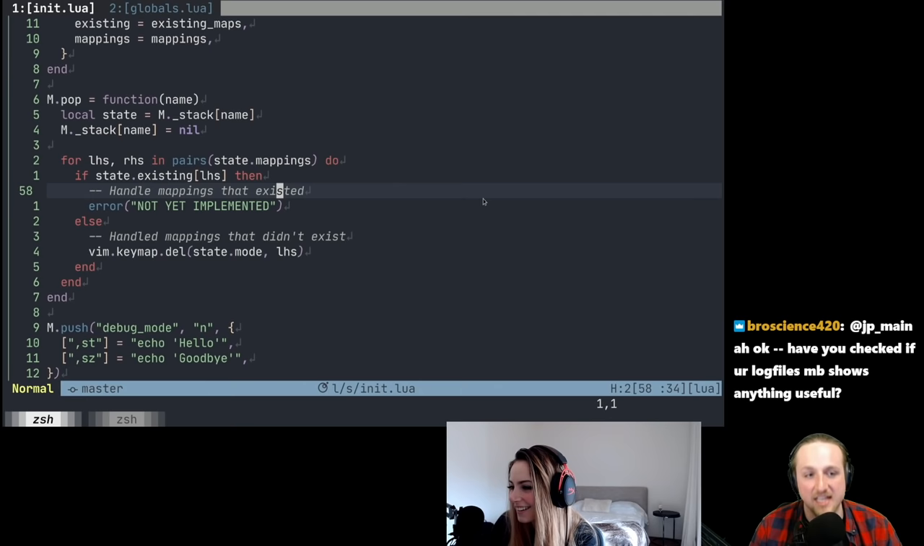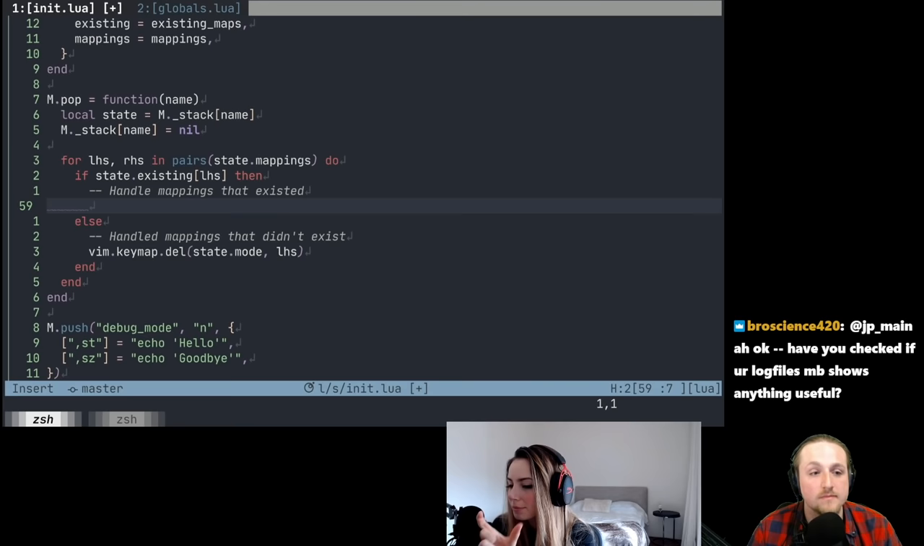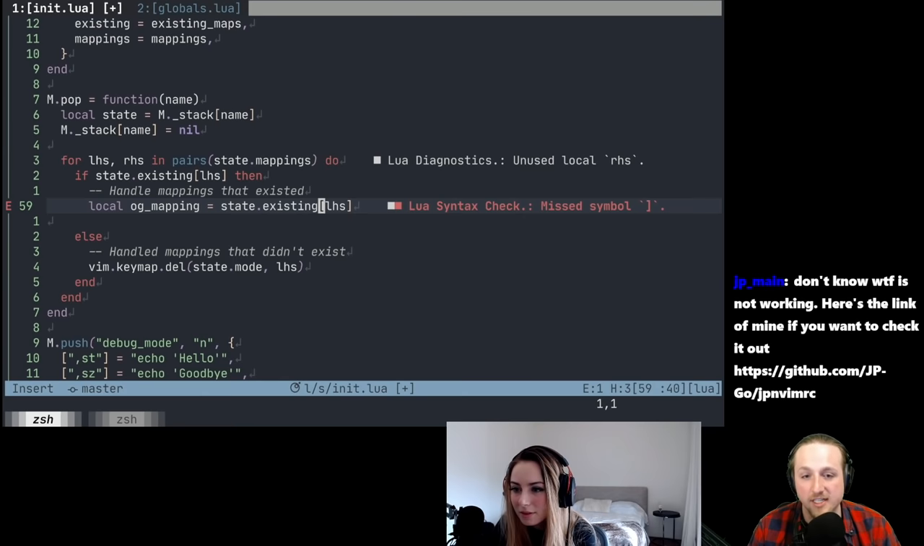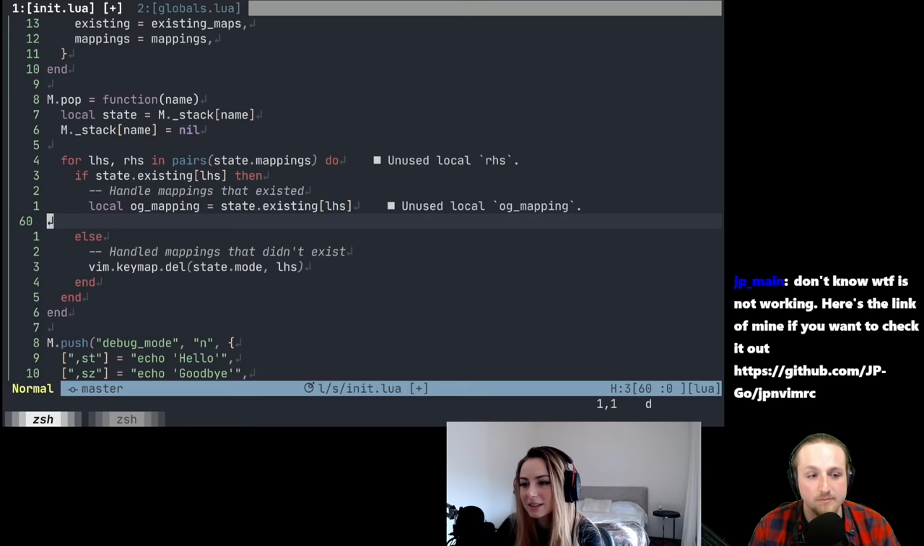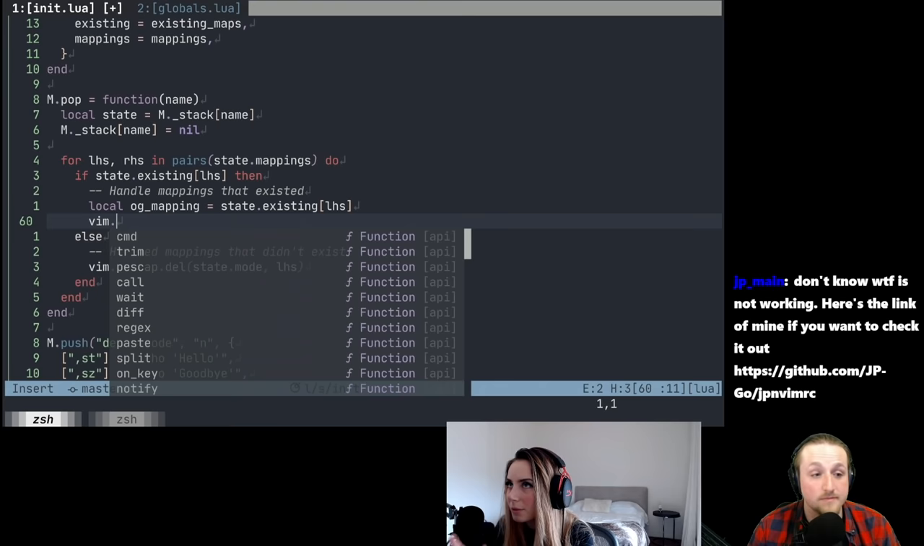So then, if it's existing, what we would basically want to do is get the plugin table, the cache. Yeah, right. So we actually already have that. That's right here. So this is that original mapping. So we could say local OG mapping is this. This is the OG mapping table that existed. And then if that exists, we want to assign the right-hand side from the original one now to the left-hand side.